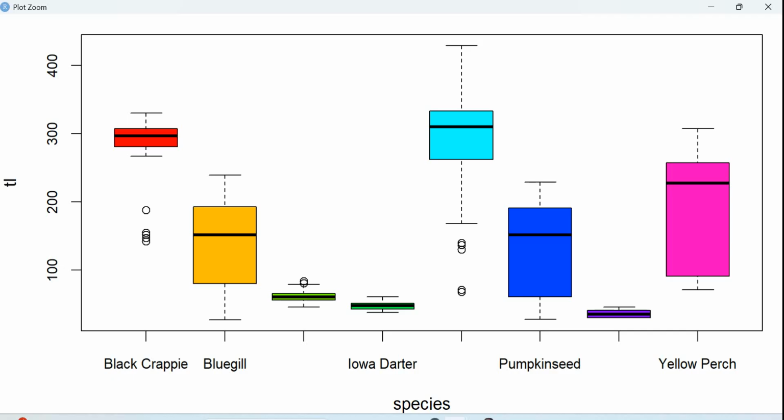Remember the boxes: this is the first quartile, this is the median, and this is what? The third quartile. Any values over here are outliers. So the majority of the data set is here, then these are distinct. They are the small ones.